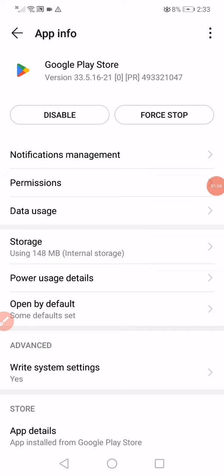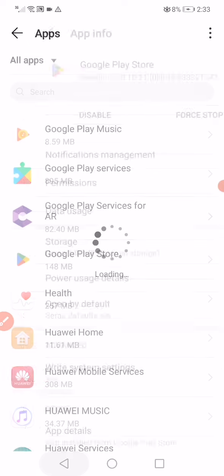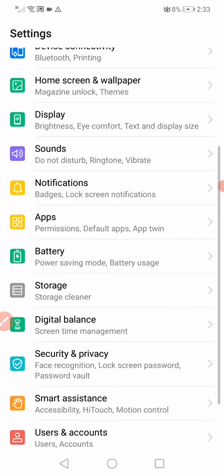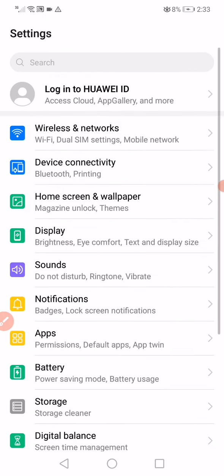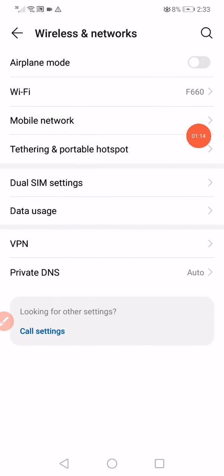If it's not fixed yet, then you have to go to the settings again and open the wireless and networks right here, and then go to the airplane mode, enable it and disable it.